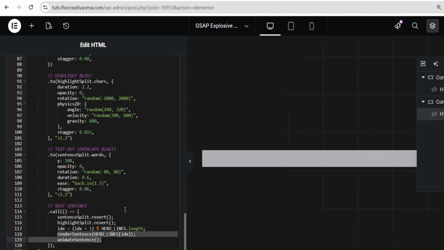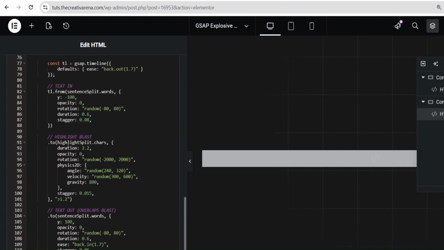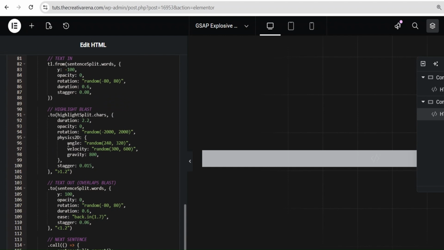Okay, so the next thing we're going to talk about is the text out. Now, as you can see, the text out uses the same animation as the text in, but in reverse direction. The reason for that is it makes the text gracefully exit the stage to make room for the next sentence. Okay, so if you check the text in, you're going to see we have y set to minus 100, and over here we'll have our y set to 100, like that.